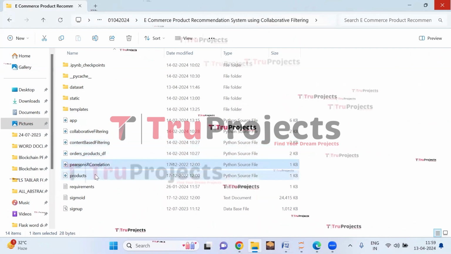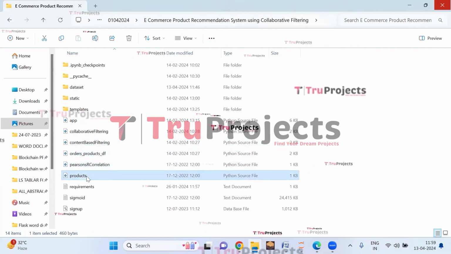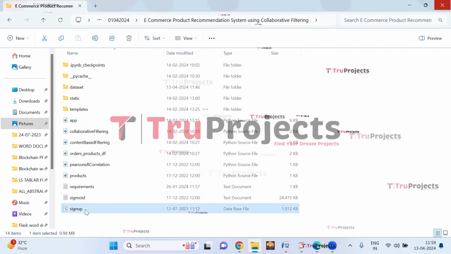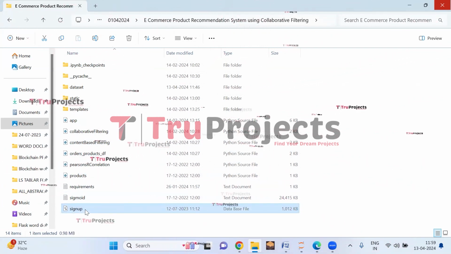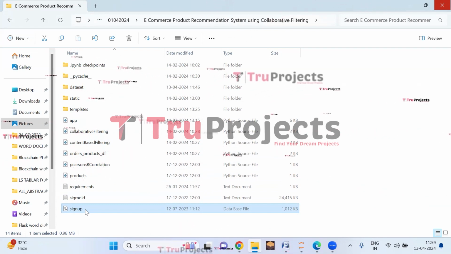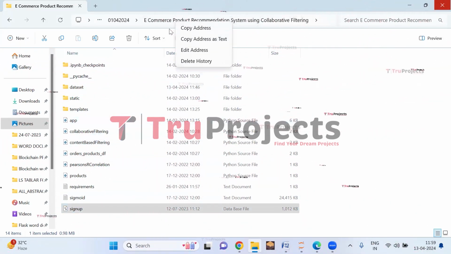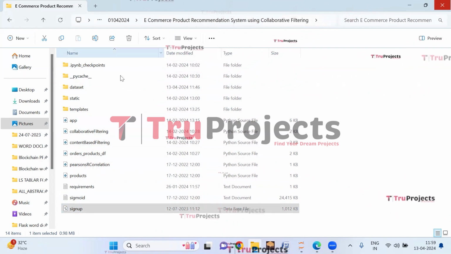And these are Python source files. This is the signup.db file. This file is the database file used to store user information. First, we need to copy the path of the code folder from the address bar of the file explorer. Here, I'm copying the path.